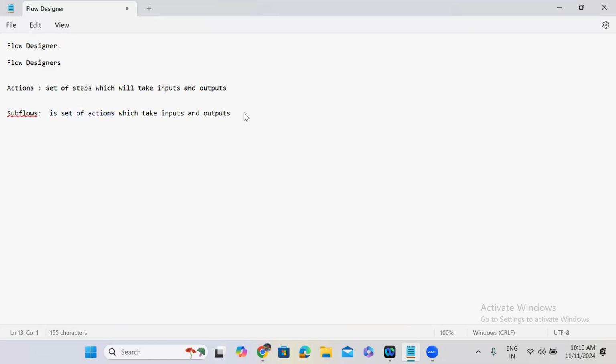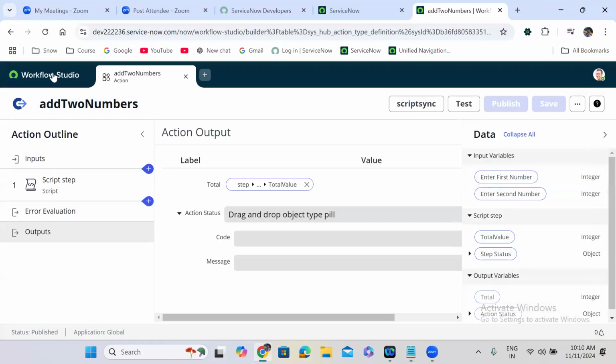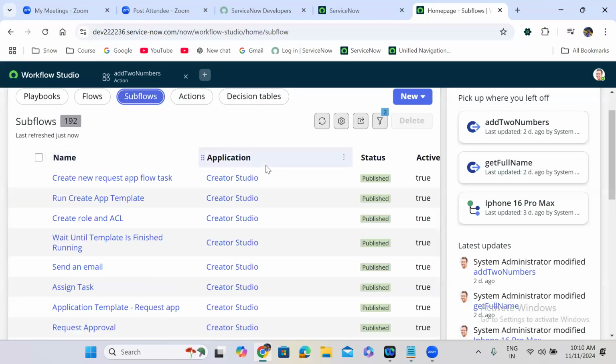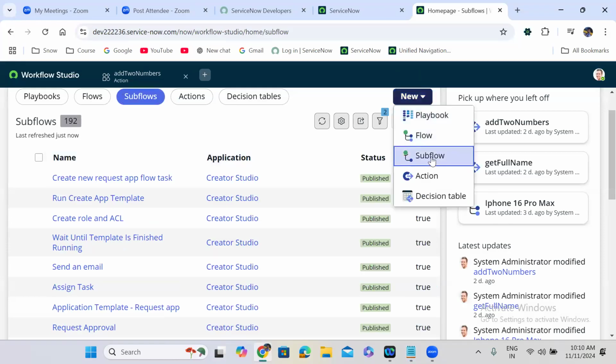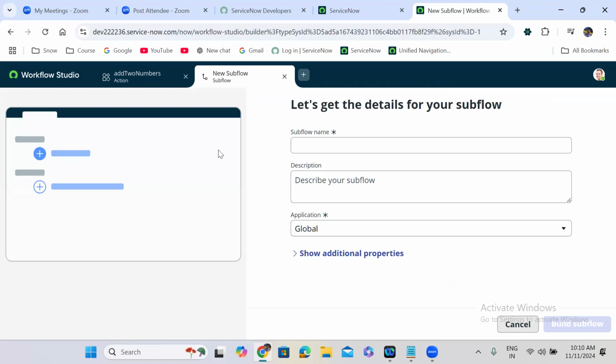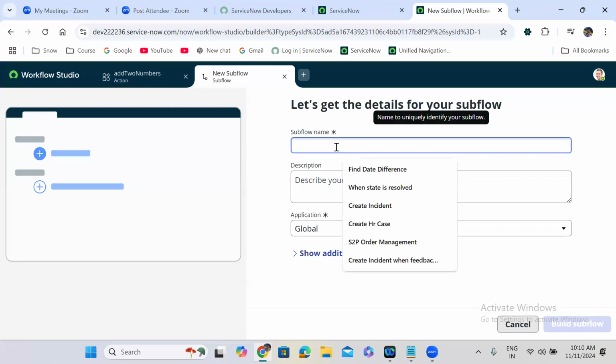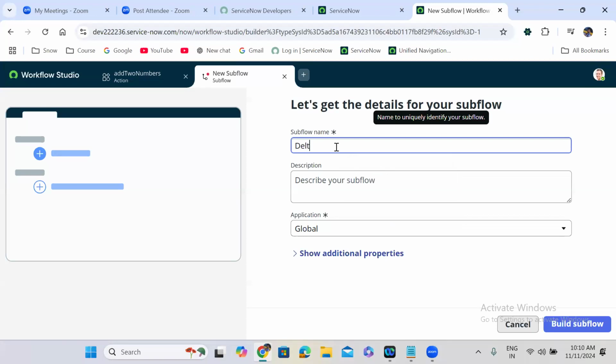Now, I am going to create one subflow here, guys. Go to the workflow studio, go to the subflows. I am going to create a new subflow here. Delete group member, or remove group member.